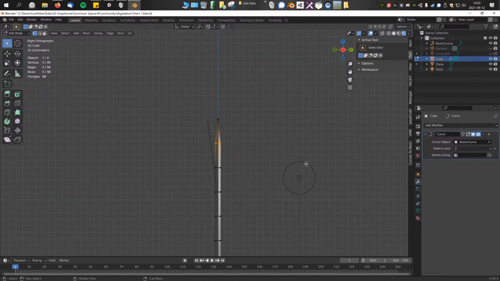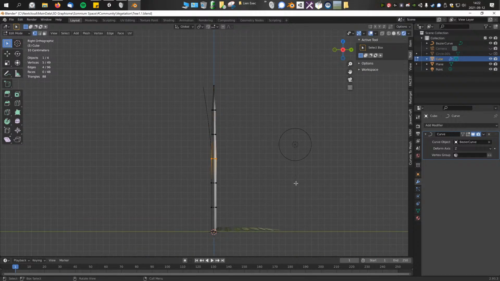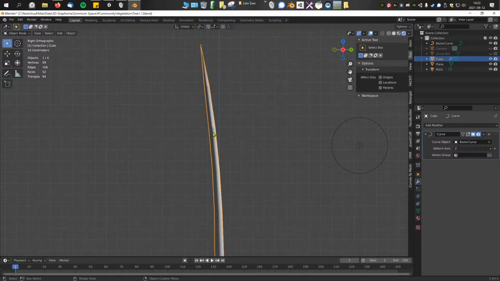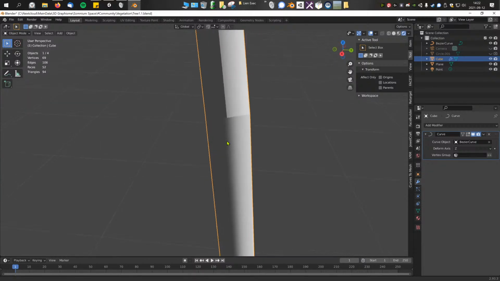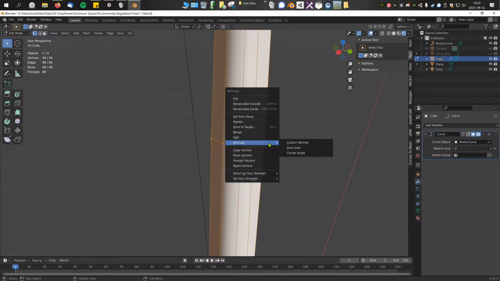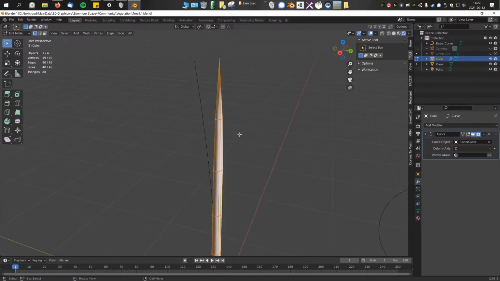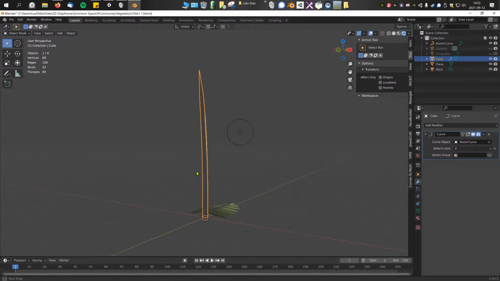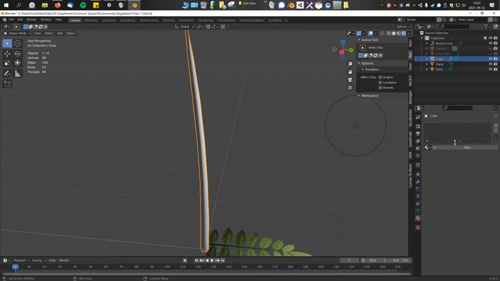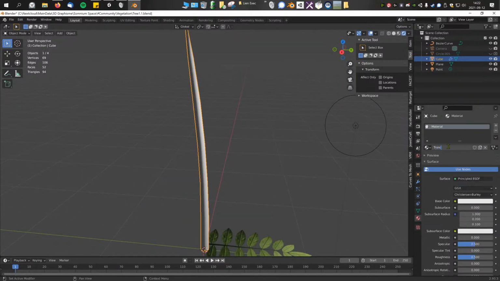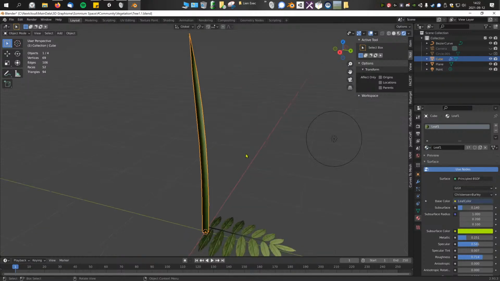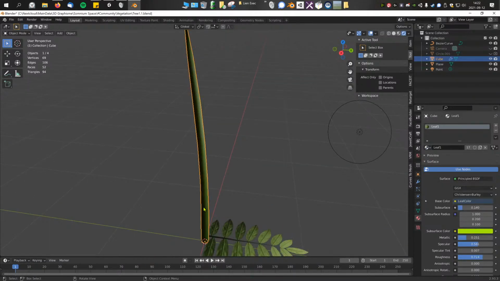Good. And do S, S, S again. I think I can do scaling. I'm not sure. Look at this. It's weird. Alt and merge. Yeah. Always merge the normals. Good. Now we need a color. Trunk. Just leaf would be fine, I guess. Leaf. It's big. It's too big.